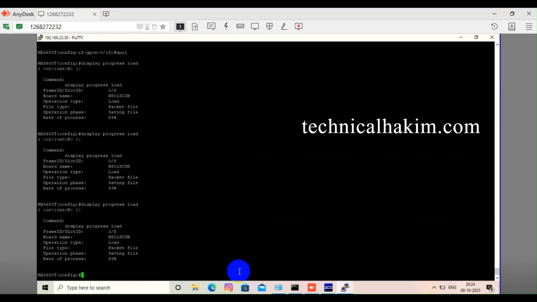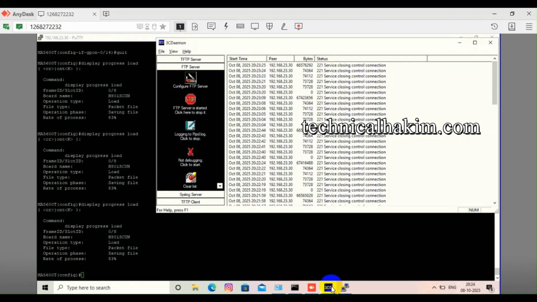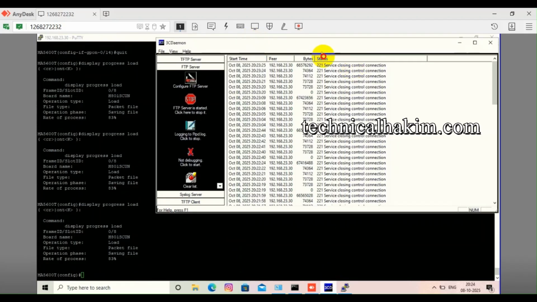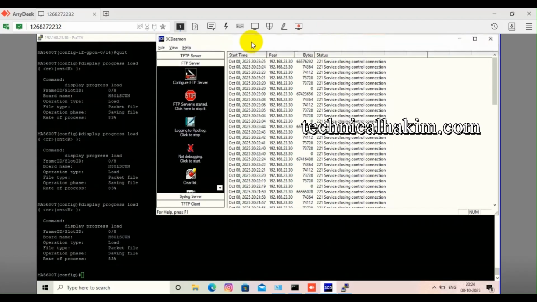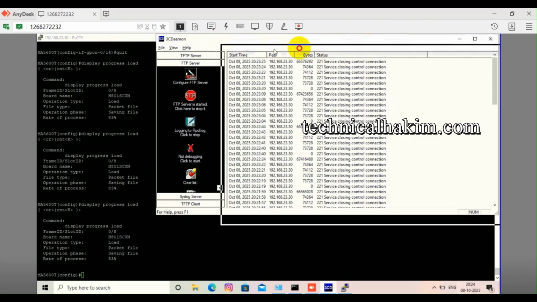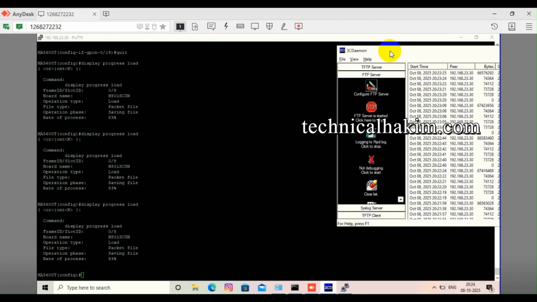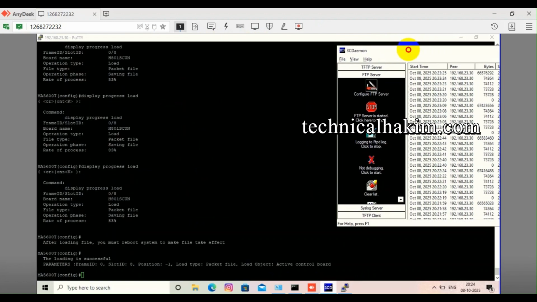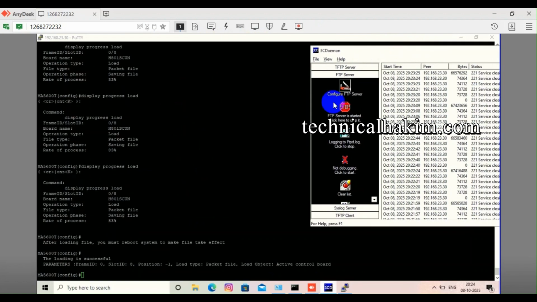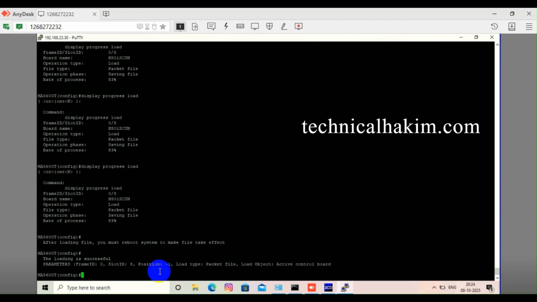So I am loading the patch, the unlock patch file. So you can see 83% is completed, the patch process in progress. So let's wait. Okay, you can see the unlock patch load is successful.